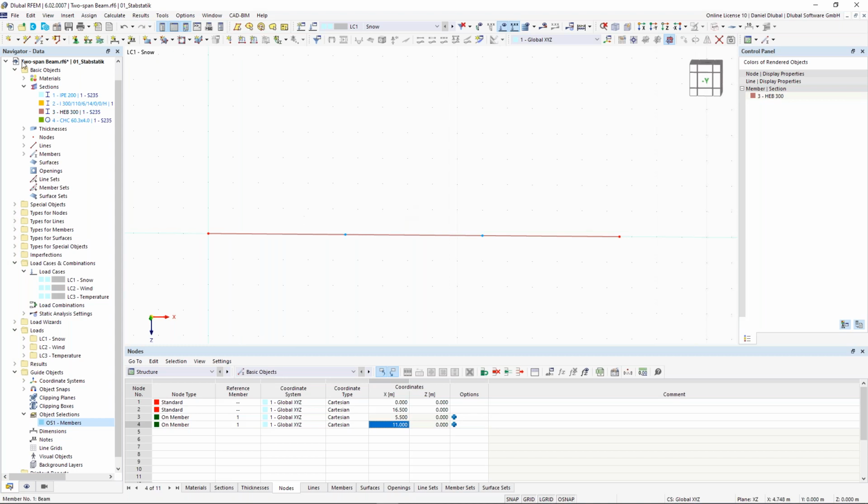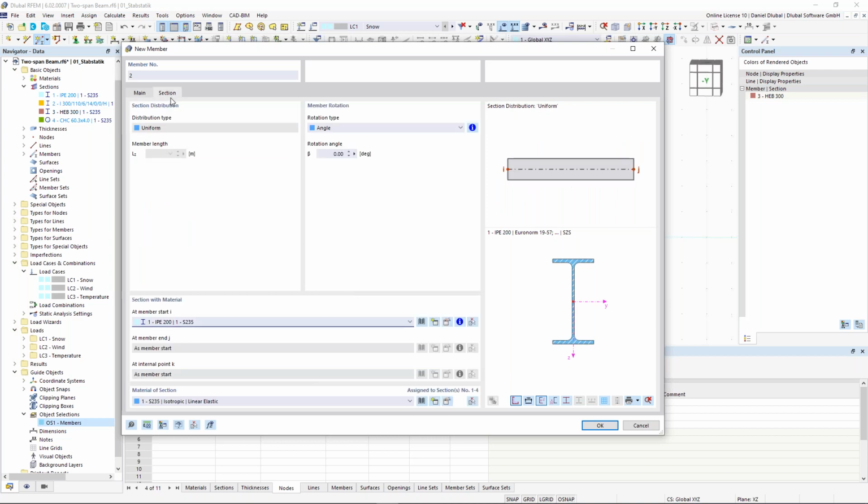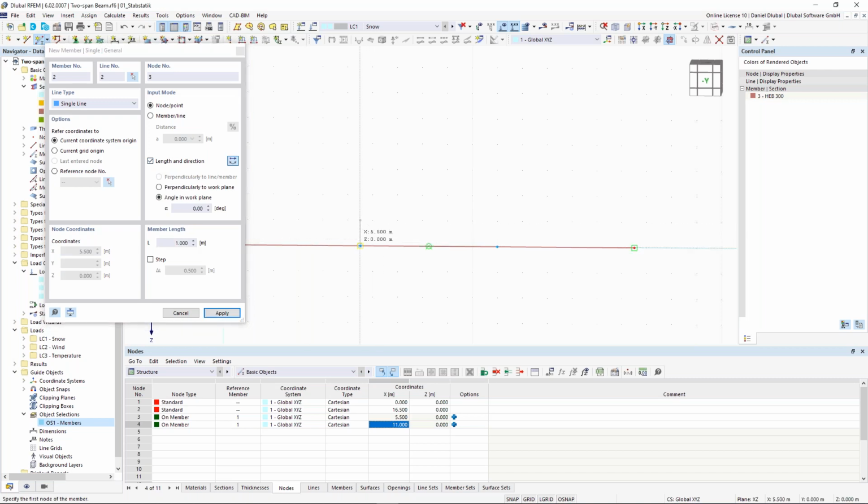So the next thing is that we create another kind of member. In this case, the truss, only normal forces. Section is in this case this IPE 200 profile because it's a little bit smarter. Now I just choose the length and direction, 1 meter, and go here 1 meter upwards.